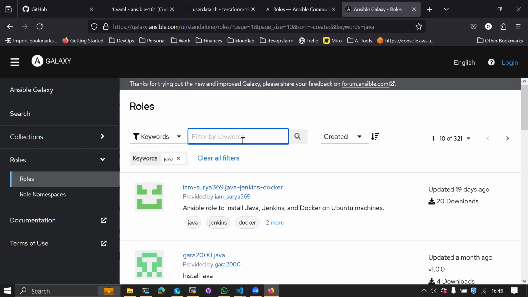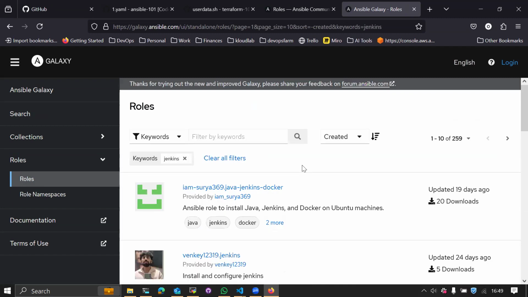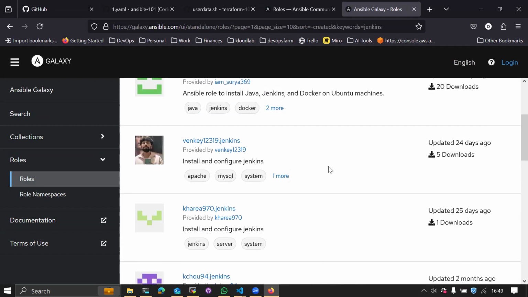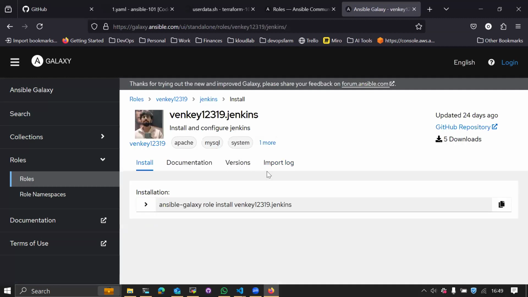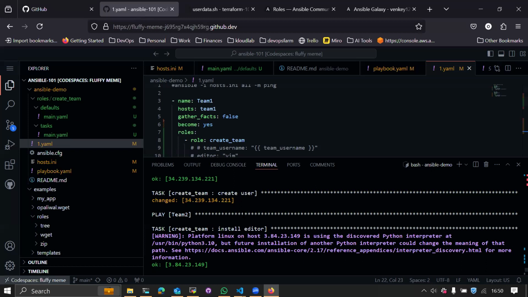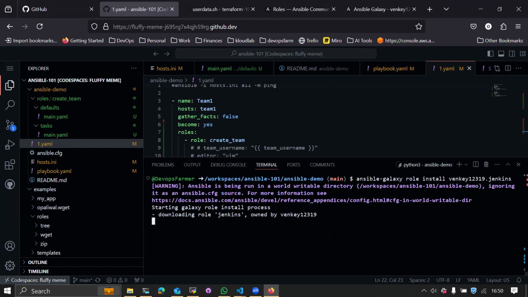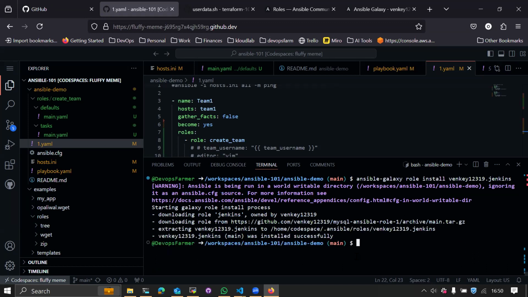Let's say you want to install Jenkins. There are roles for Jenkins as well. You can see install and configure Jenkins. This role installs and configures Jenkins. So how do you install a role? You install a role like this. When you run this code, Ansible Galaxy is a command to manage roles on the machine. When I do this, it will download this role in my system.